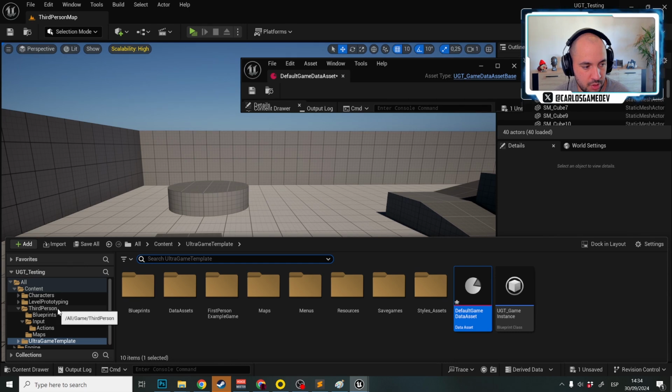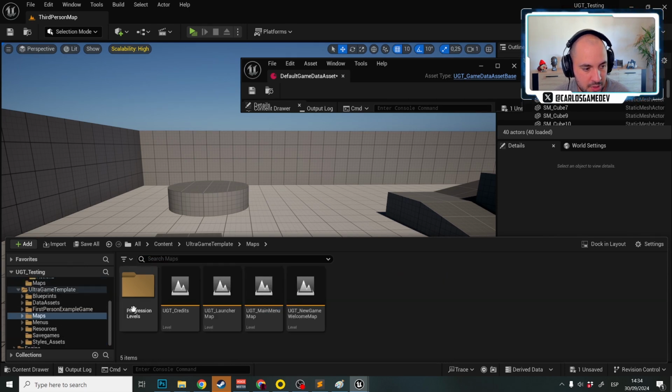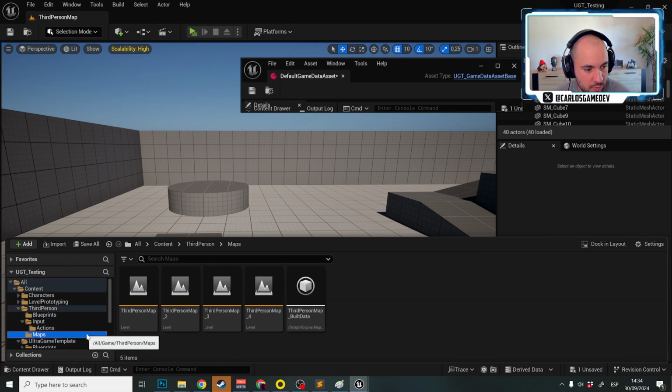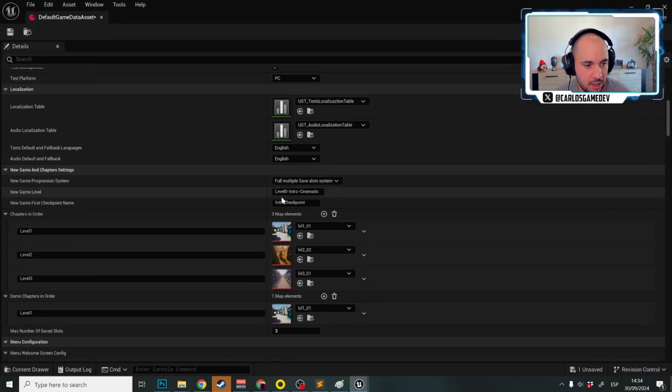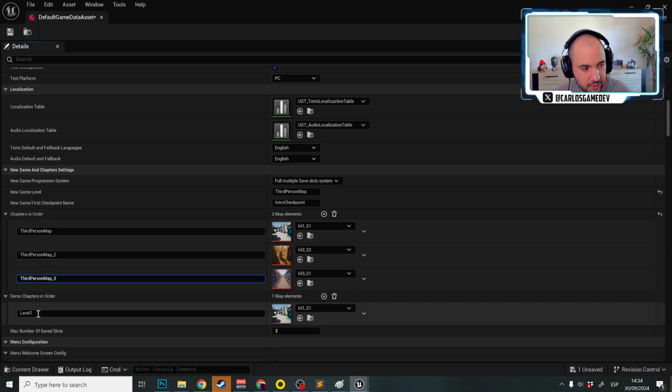So we're going to go to third person maps, and we have the third person map. Just copy this one because I have already deselected and I couldn't do it. And here I'm going to put the name of that map, which is third person map. Aside from that, I'm just going to do chapters, which are my 4 maps, 2, 3, and 4. Okay, fantastic. Believe it or not, we are done.